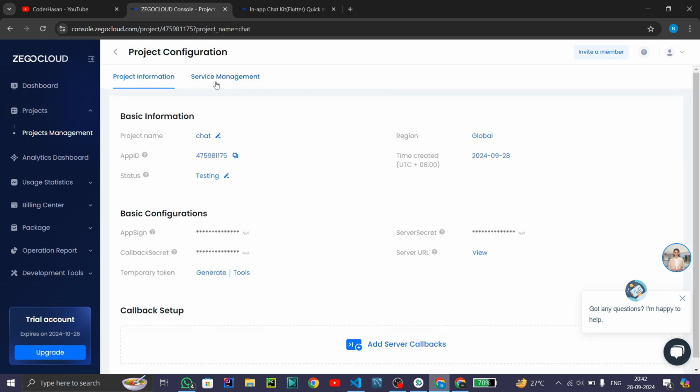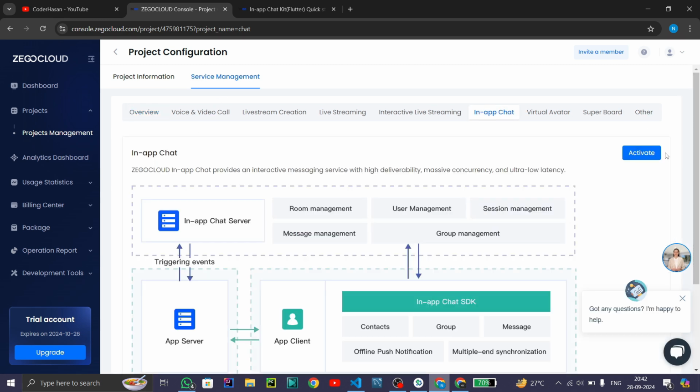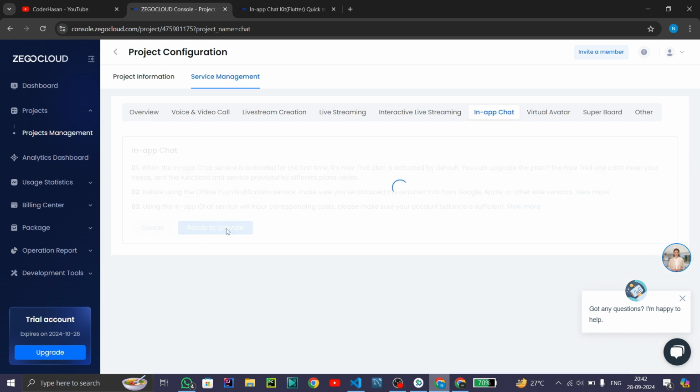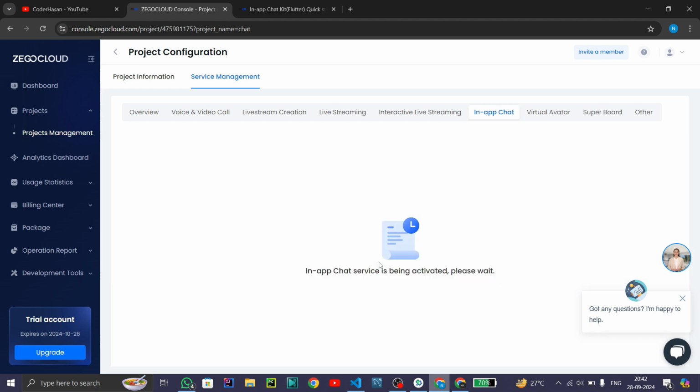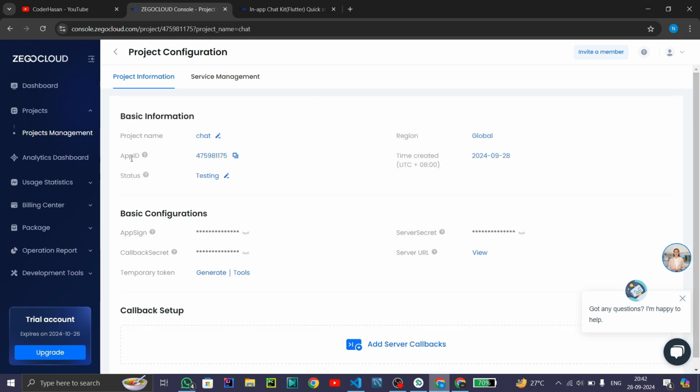Now go to the service management. Now in-app chat, just activate the service. Now click on ready to activate. Now our service has been activated. So go to the project information. Now we have this app ID and app sign.